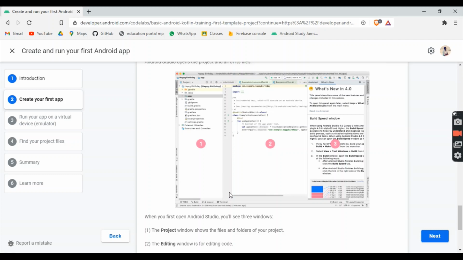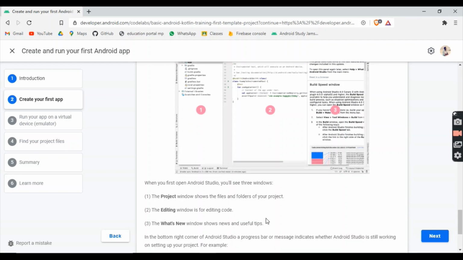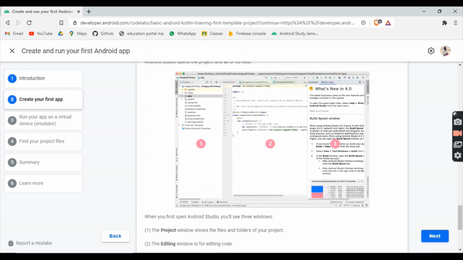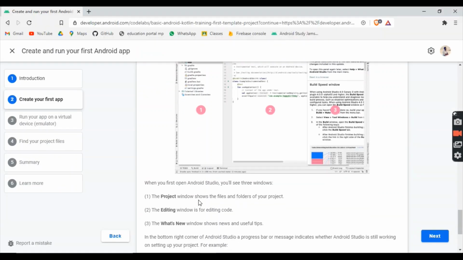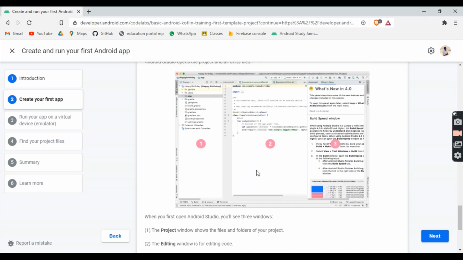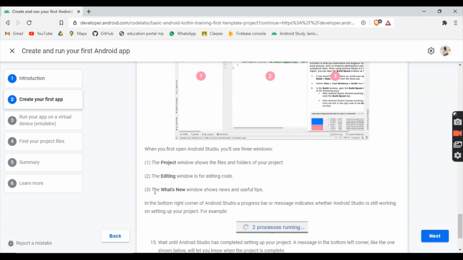Let's see what it is saying. When we first open our Android Studio, you will see three windows. I have not opened this first time, that's why I am only seeing two windows. The first window is the project window, where we have all our project files, and the second window is our code editing window for editing code. And then the third, the What's New window, shows news and useful tips.